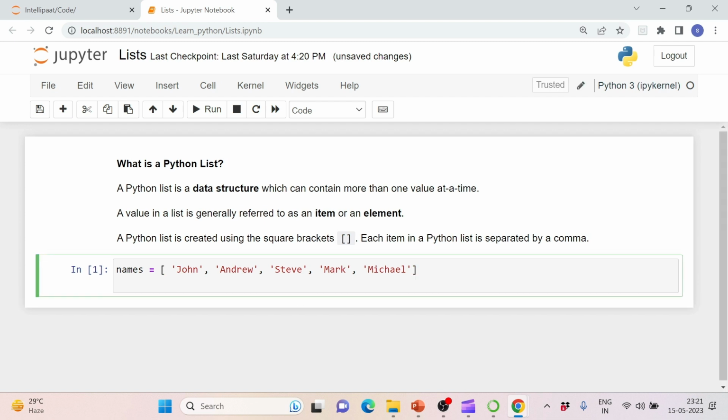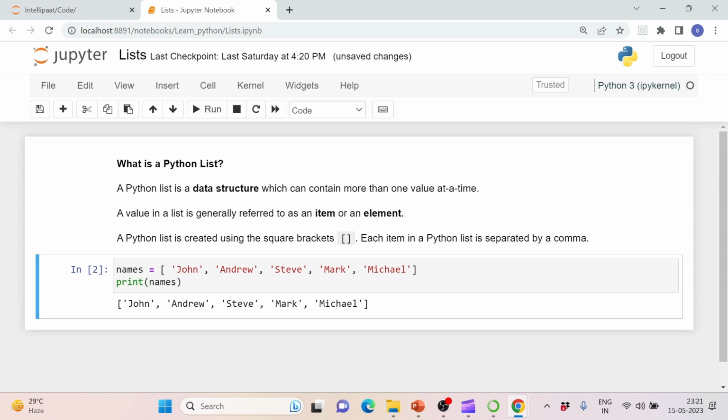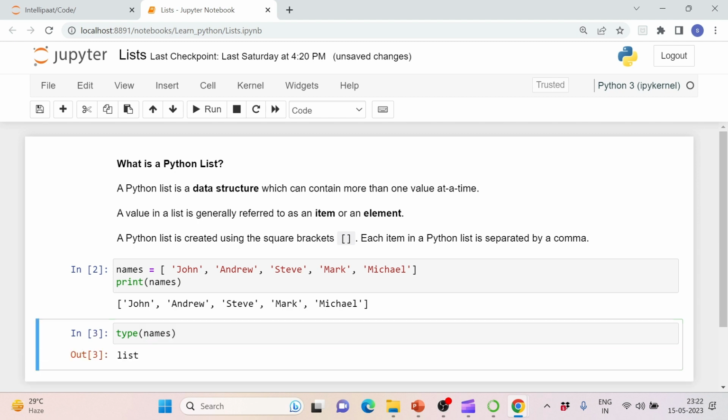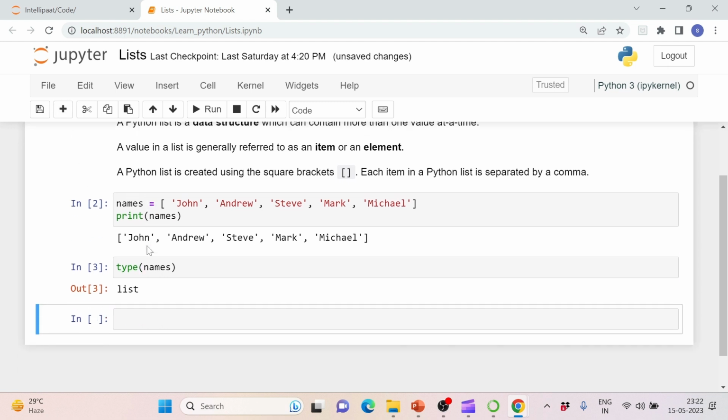So I just created a list which has 5 names. If I print names, it will print the elements of the list, right? Each element is separated by a comma. That's how Python identifies the different elements of a list. If I do a type of names, this will tell me it's a list. Fair enough? Now, a list can hold values of different data types together.